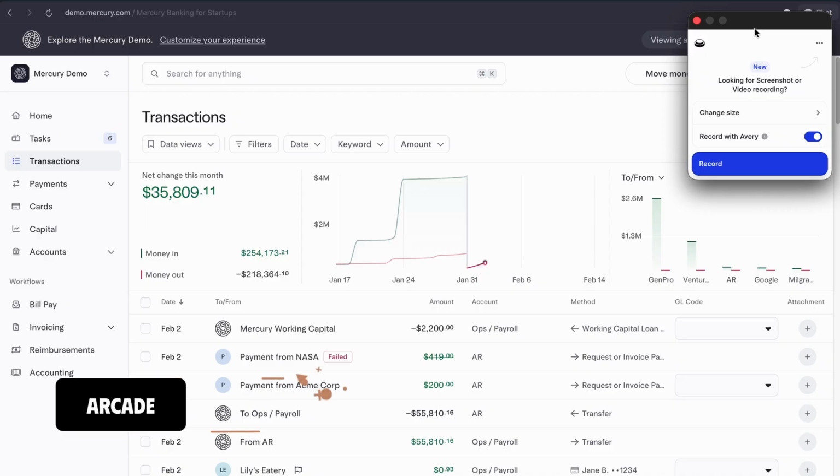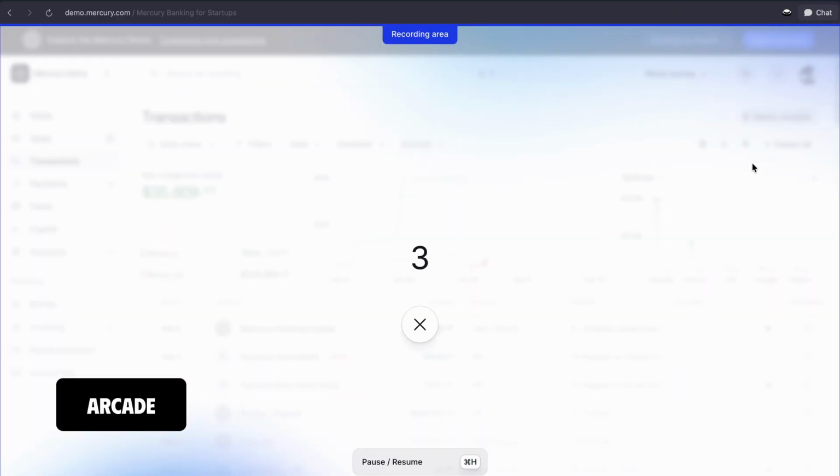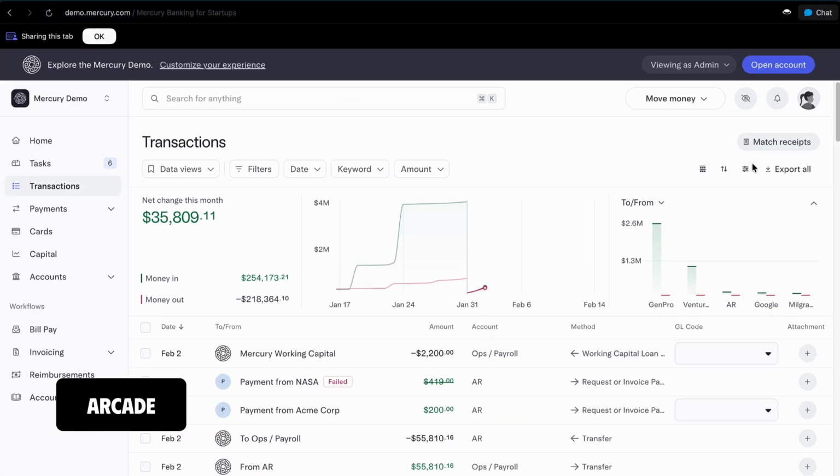All of these tools provide a Chrome extension. Arcade offers a desktop app as well. It's nearly identical to their Chrome extension, but does offer some additional flexibility for capturing desktop apps.